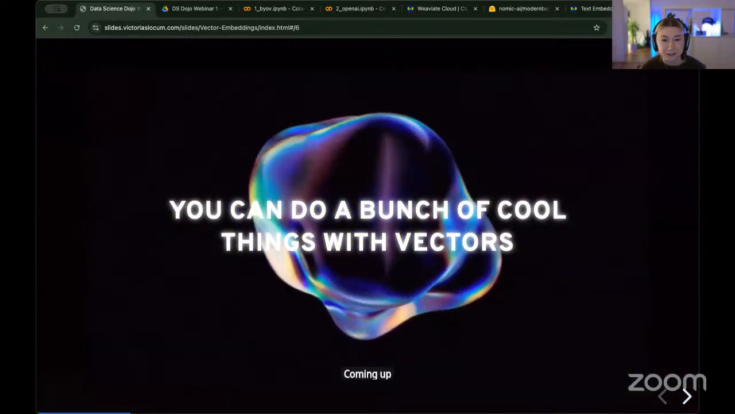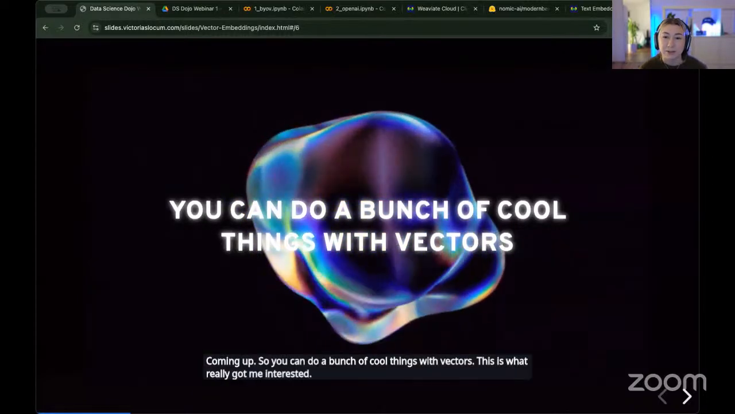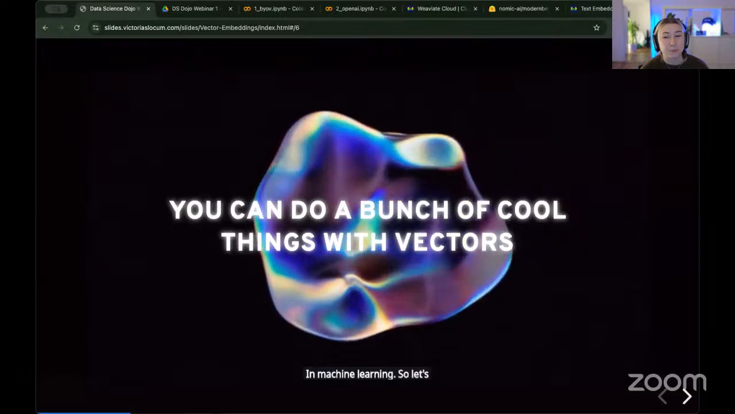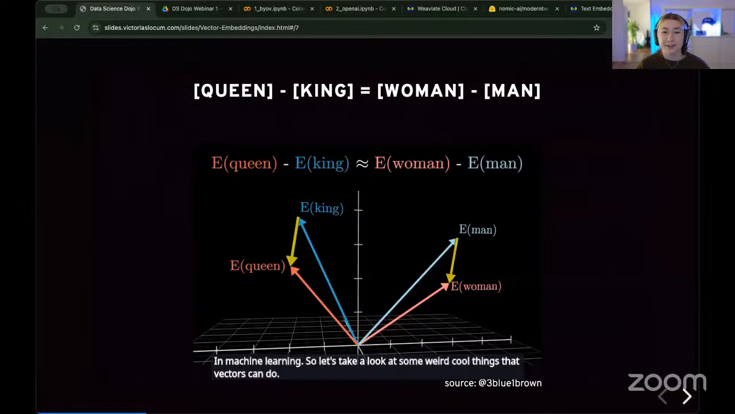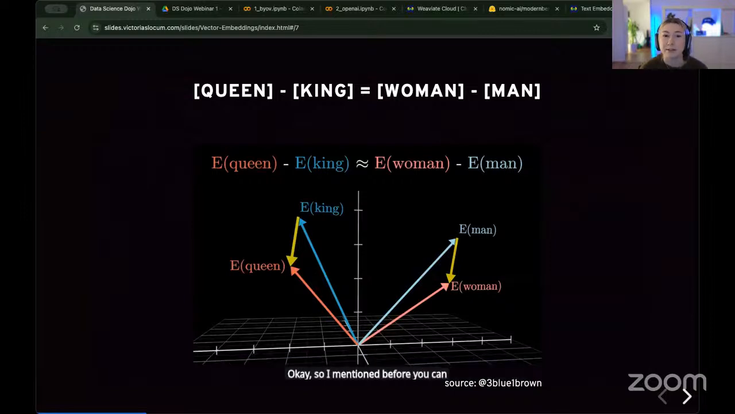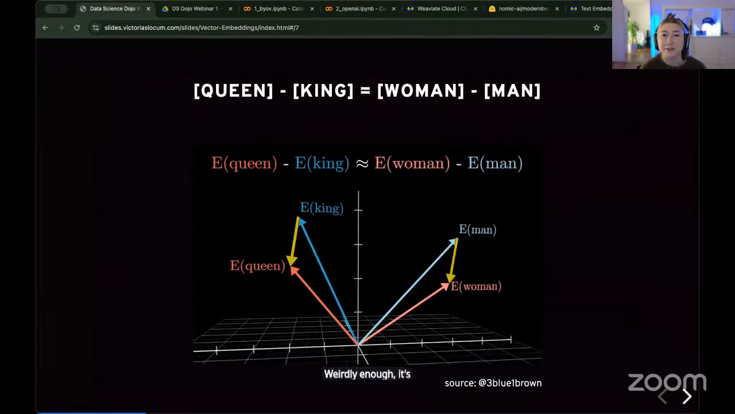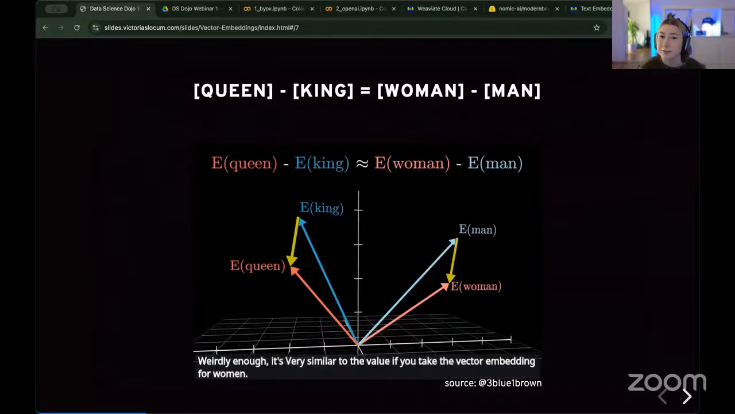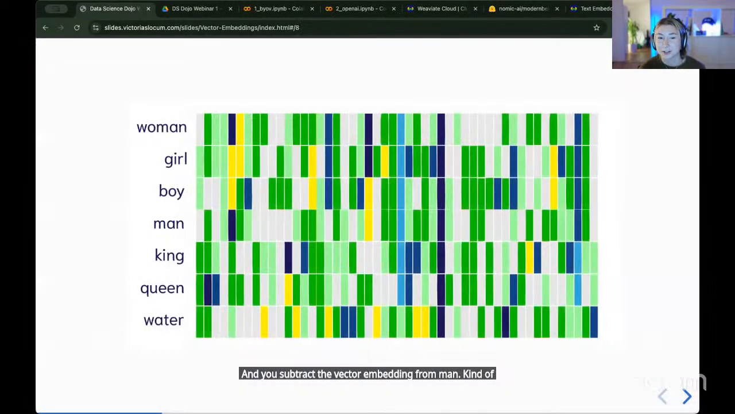So you can do a bunch of cool things with vectors. This is what really got me interested in machine learning. So let's take a look at some weird, cool things that vectors can do. Okay, so I mentioned before you can do math with vector embeddings of words. So if we take the vector embedding for queen and we subtract the vector embedding for king, weirdly enough, it's very similar to the value if you take the vector embedding for woman and you subtract the vector embedding for man. Kind of interesting.